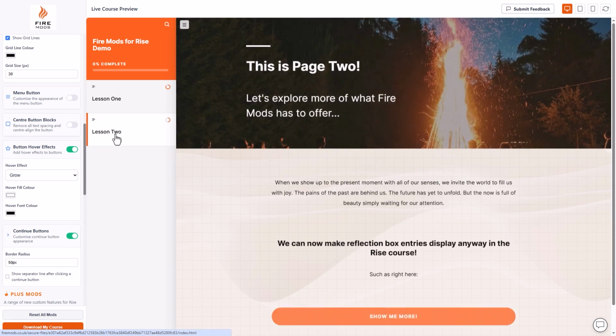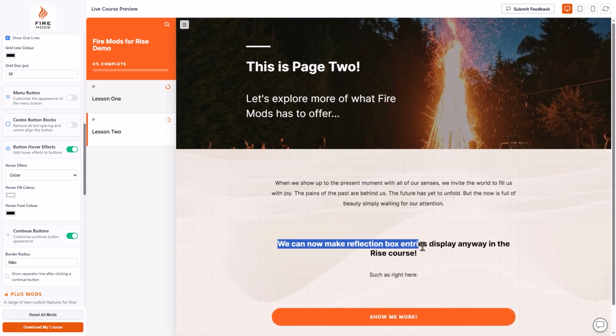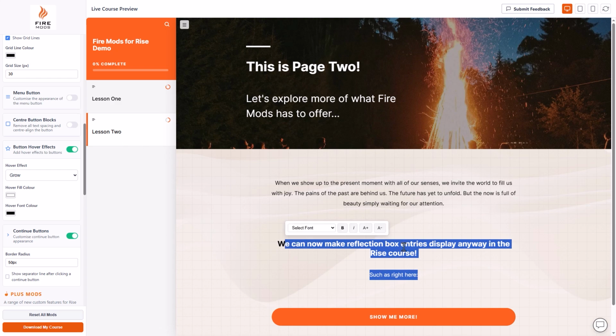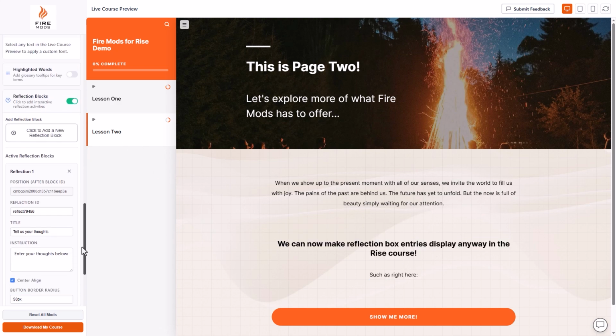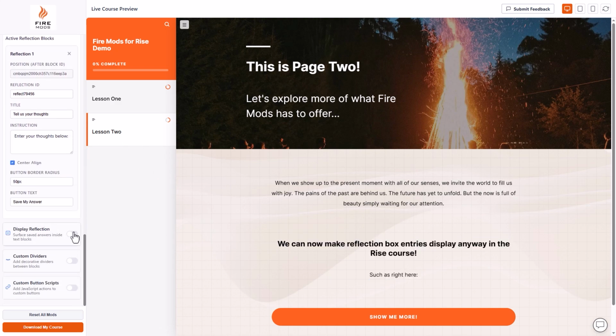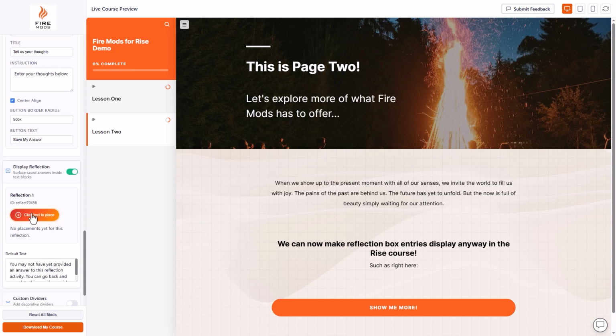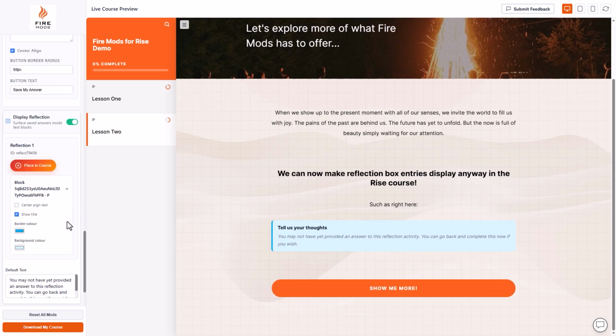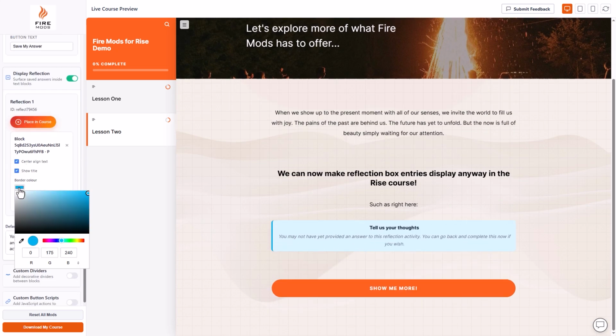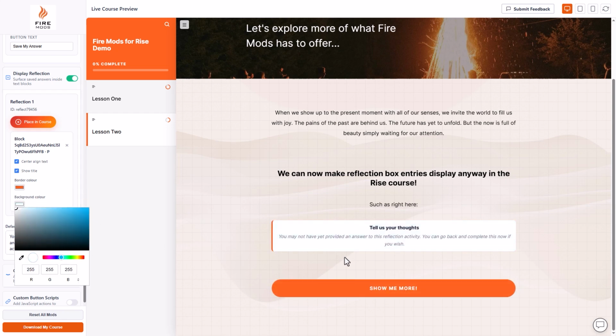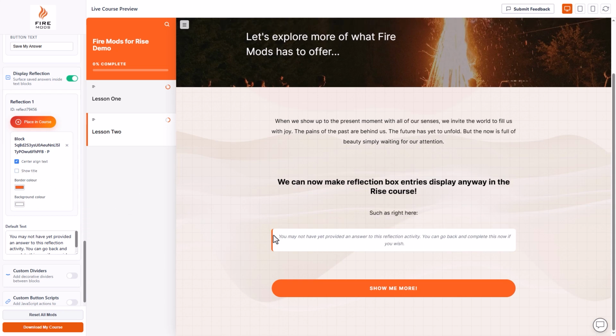Now if we come on to lesson 2, where I have my text block where I want to display what the user has typed into that reflection block, I can do that by activating the display reflection mod in the left hand panel, and then choosing exactly where I want that reflection text to go. Then I can style this in a way that looks best with the rest of my course. You can see I can also show or hide the title if I just want to display only what the user has typed within the reflection block in that area instead.